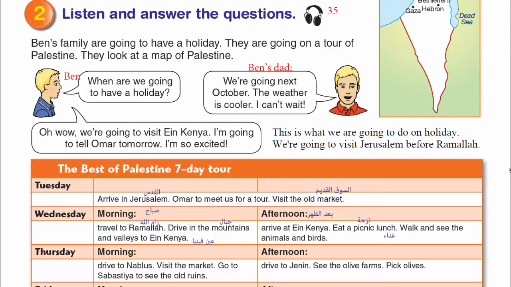Wednesday. Morning, travel to Ramallah. Drive in the mountains and valleys to Ain Kenya. Afternoon, arrive at Ain Kenya. Eat a picnic lunch, walk and see the animals and birds.